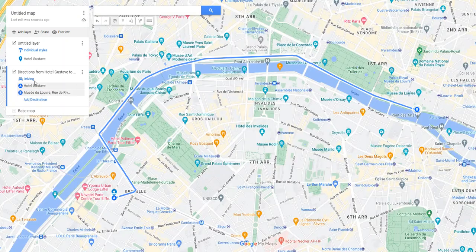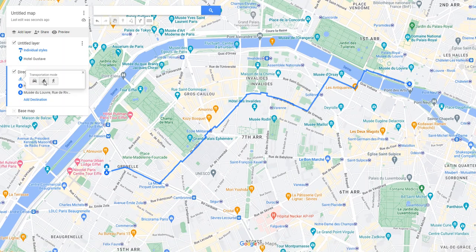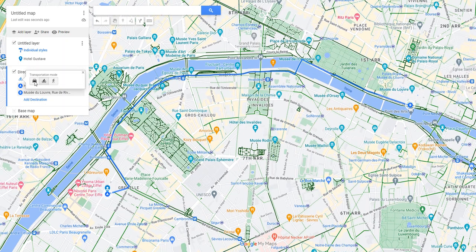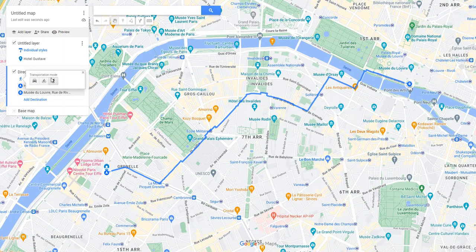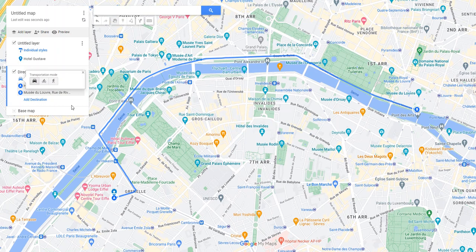All right, you can even select the type of transportation by clicking on driving. If you want to walk, just click walk, or if you want to drive, use a bike, etc. So you have different options. For now I'm going to use driving. But you can also use walking if you want. It's up to you, depending on the distance. So I'm going to use driving for this example.